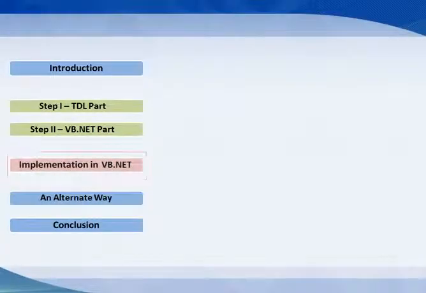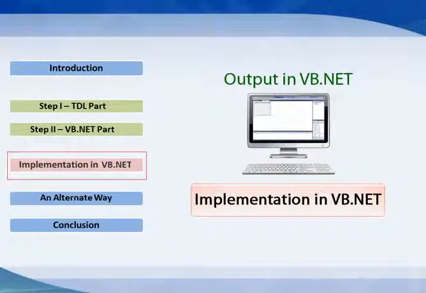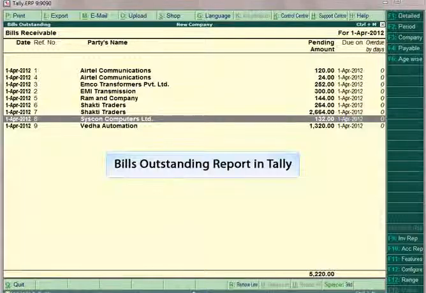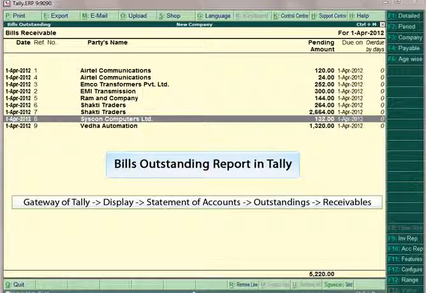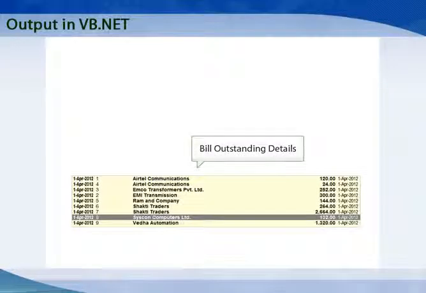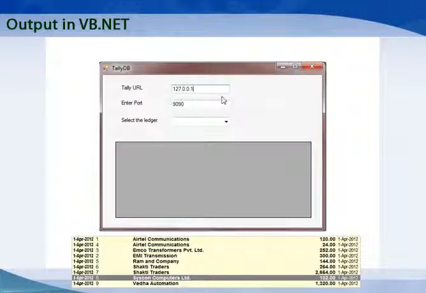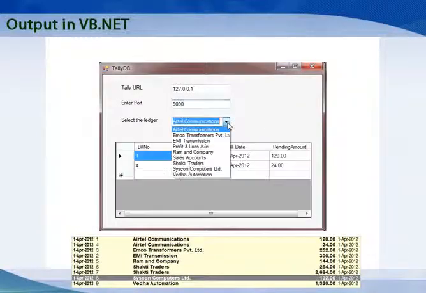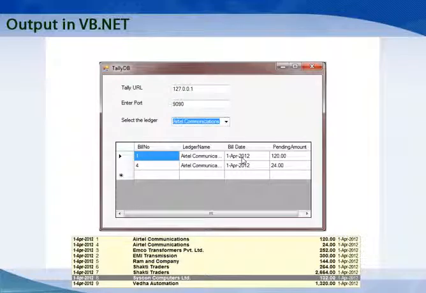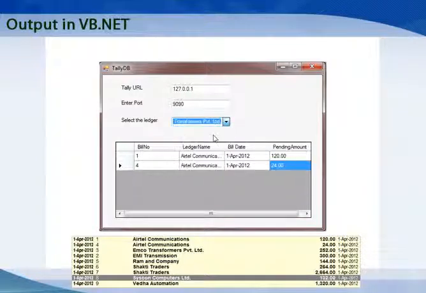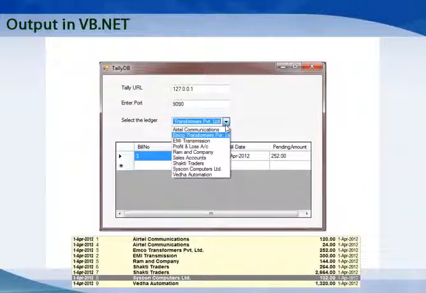Let's have a look at how the implementation is carried out in VB.NET. After providing the URL and the port number, the ledger is selected from the pop-up list. This displays the bill details of the particular ledger, which can be verified from the actual bill details present in Tally ERP 9.